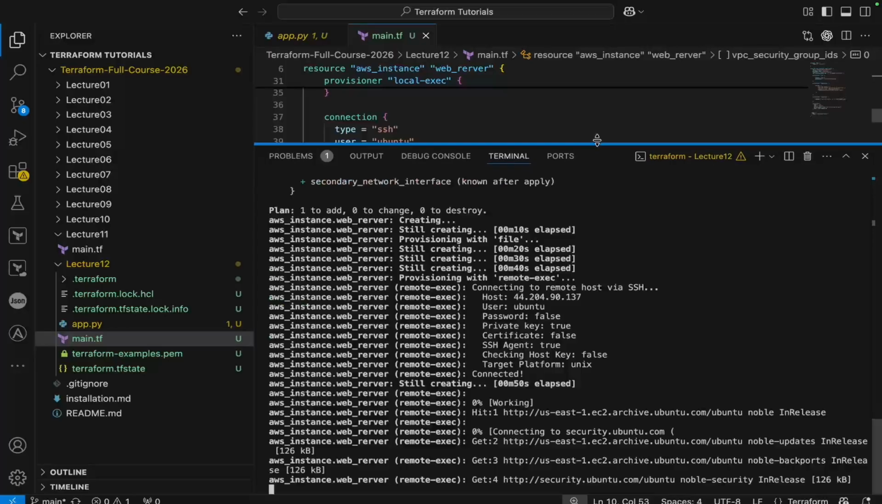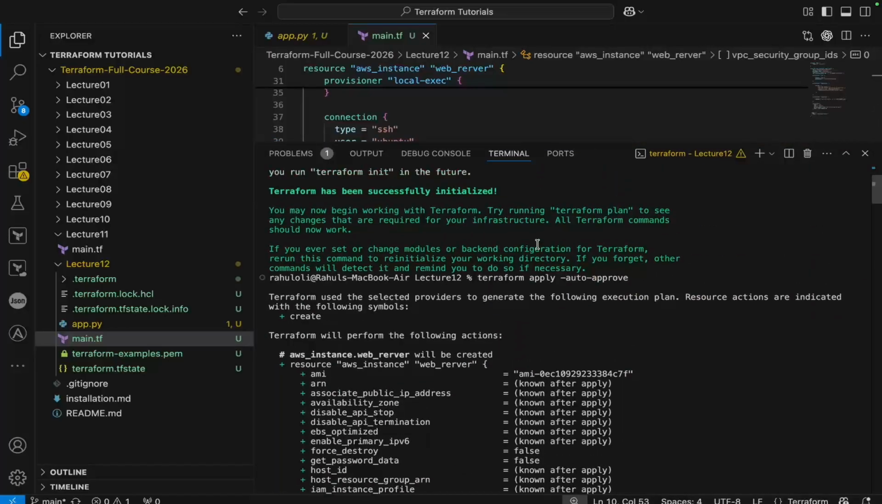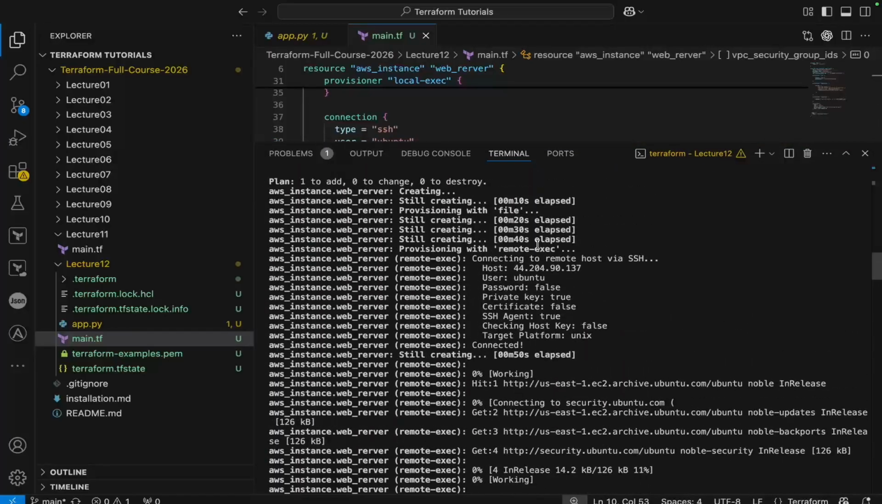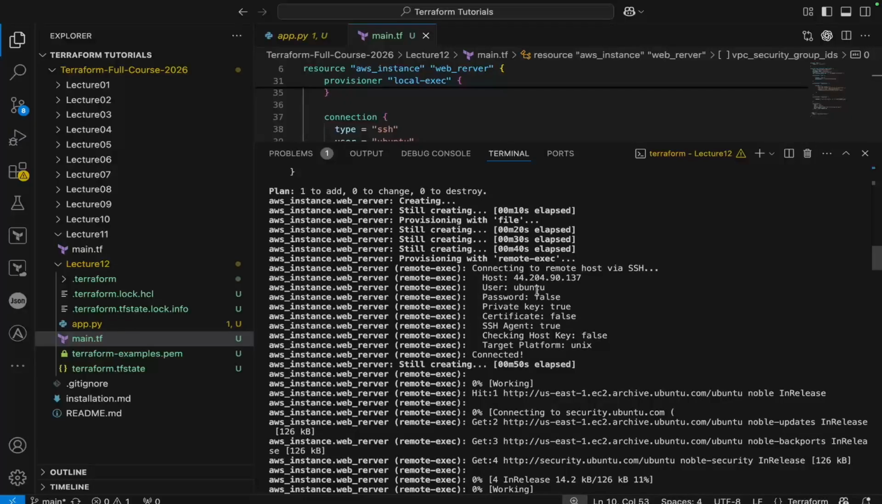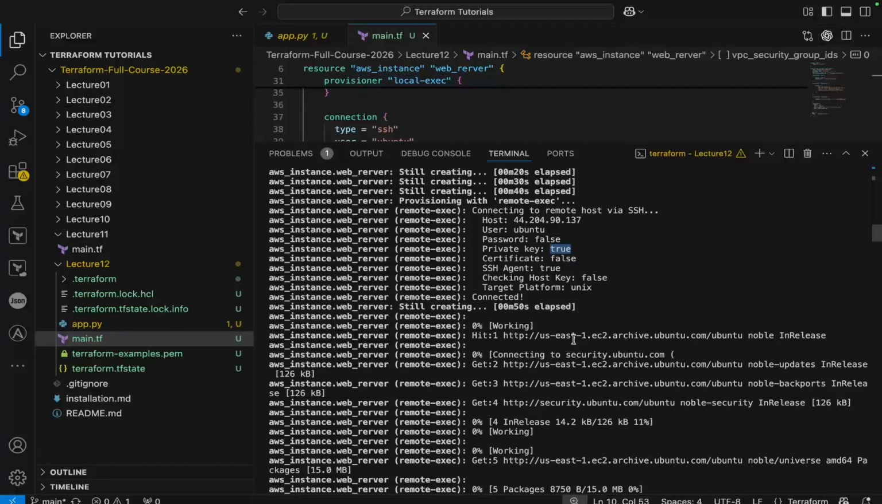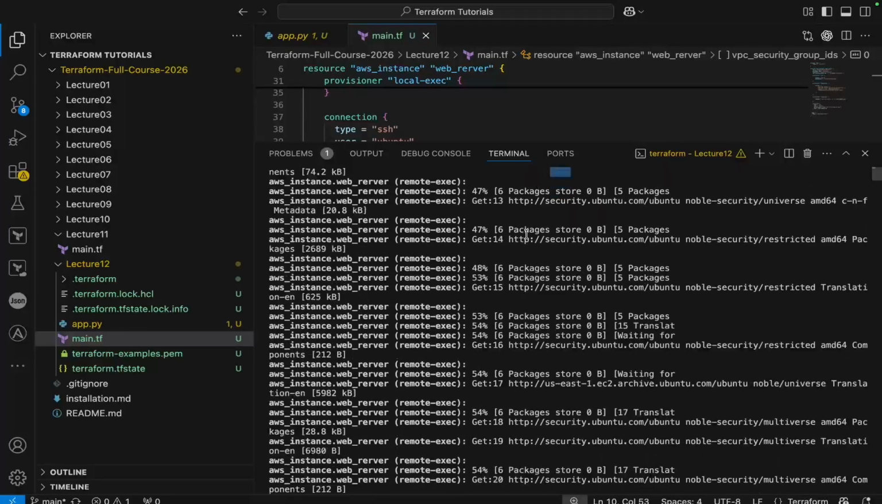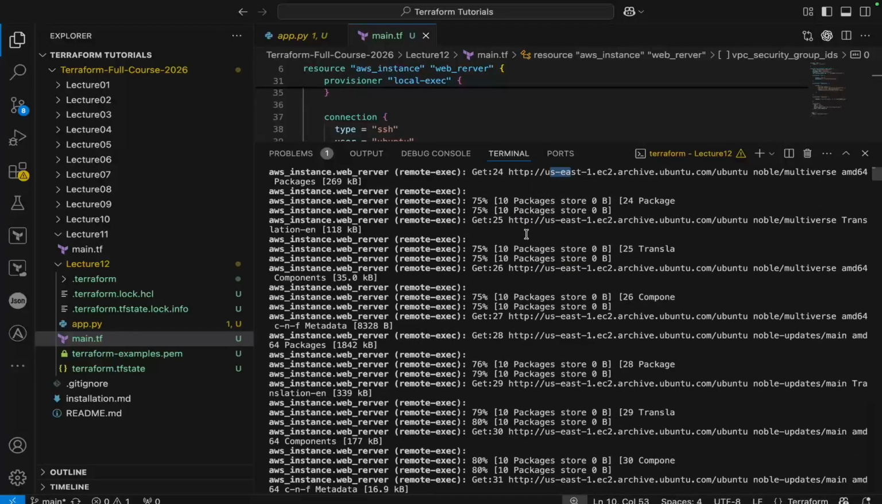Okay, over here, see very clearly, you have some steps mentioned. So user is Ubuntu and password is false, right? We haven't used a password. We were using a private key, which is why the private key value is true over here. And using that private key, Terraform will be able to SSH into my instance. Okay. Now checking host key.